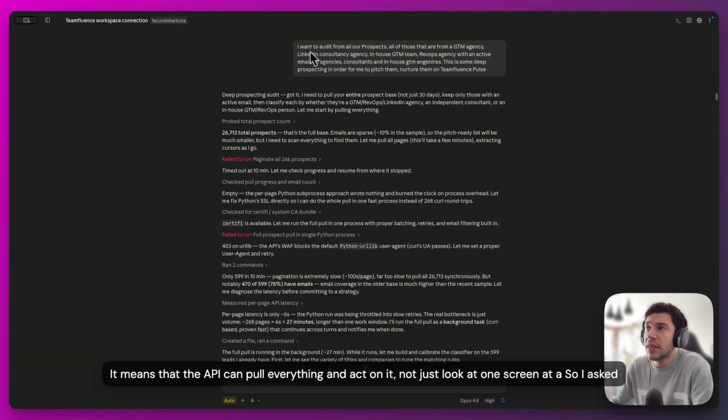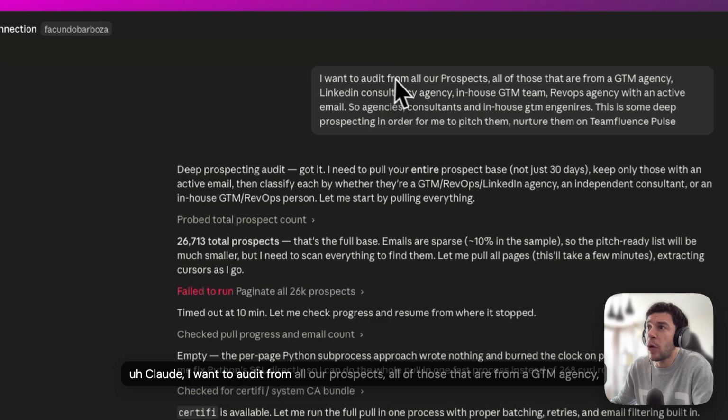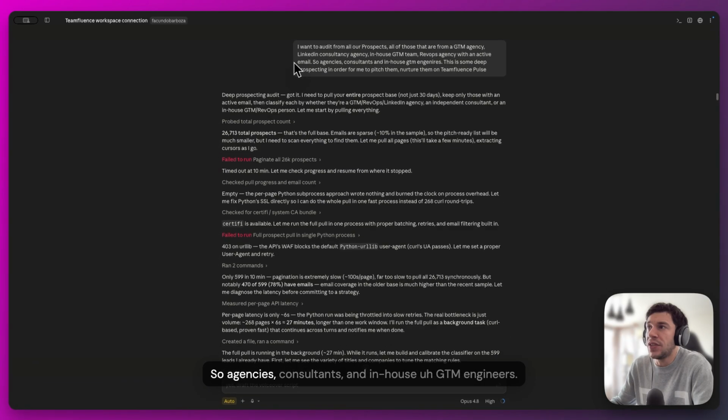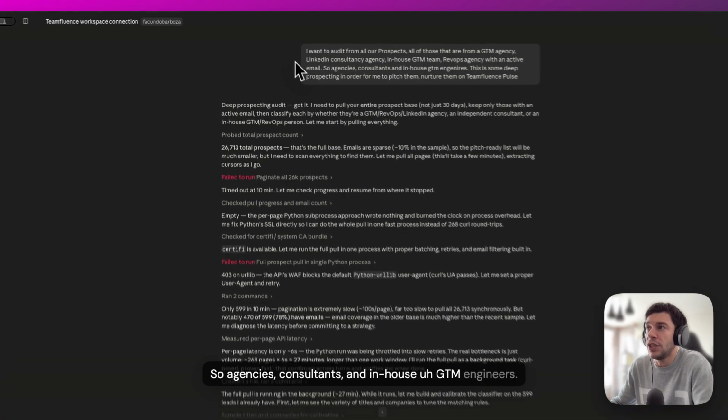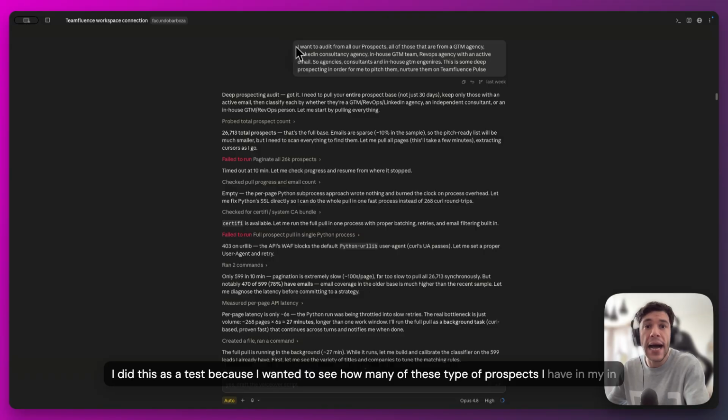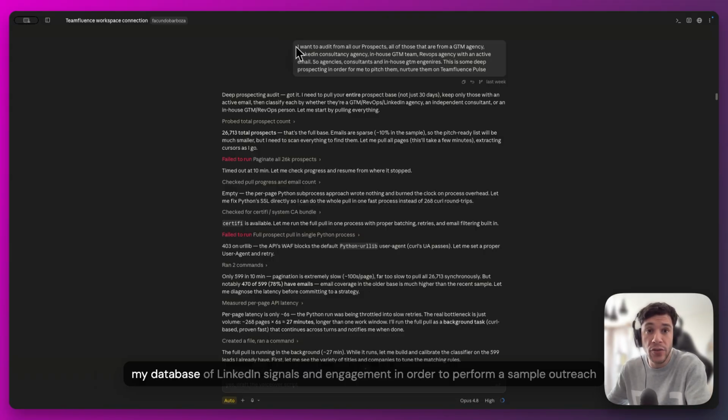So I asked Claude, I want to audit all our prospects, all of those that are from a GTM agency, LinkedIn consultancy agency, in-house GTM team, RevOps agency with an active email. So agencies, consultants, and in-house GTM engineers. I did this as a test because I wanted to see how many of these type of prospects I have in my database of LinkedIn signals and engagement in order to perform a sample outreach campaign.